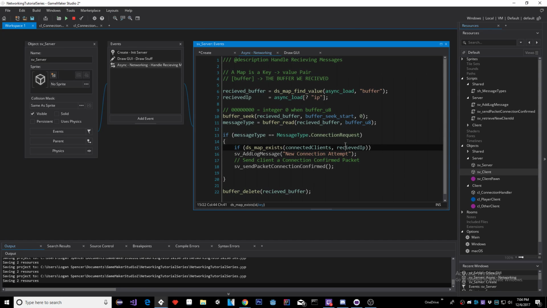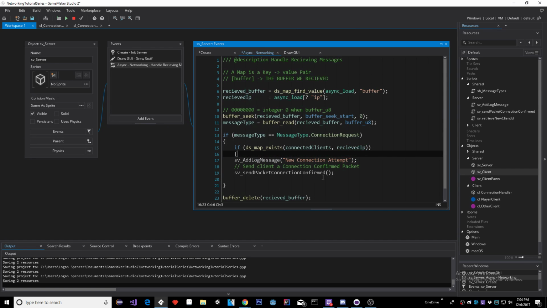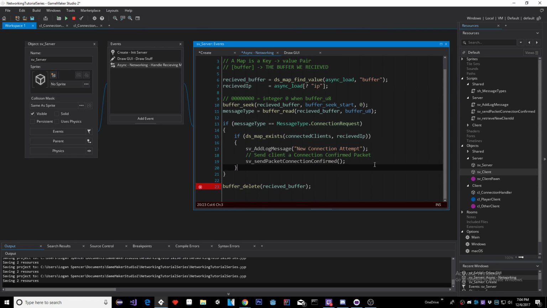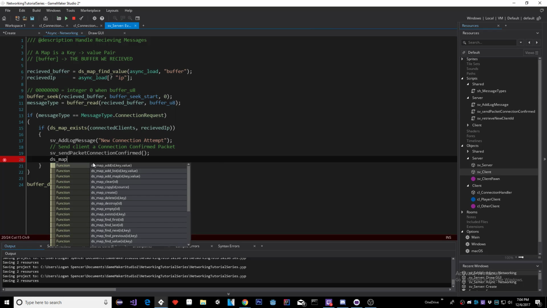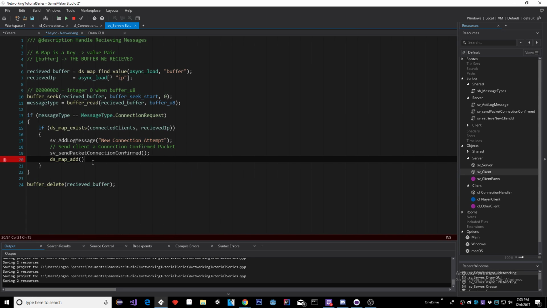So if the key does not exist, then we need to do all this stuff, our connection stuff. And then at the end of this, let me maximize this, we're going to add this new client to that map. Okay, so we're just simply going to say ds map add. In other languages, it's called put and different stuff, whatever. And then the map we're referencing is connected clients. And the key is simply going to be received IP.